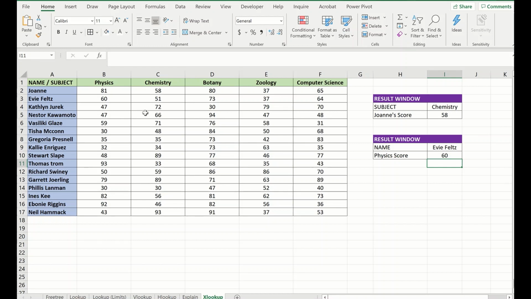Alright, so let's see two examples. The result window we are trying to do is two, right? One is based on what subject we choose, chemistry or physics or botany, we should be able to get Joanne's score. The second window we are expecting is, depending on the name we choose, we should be able to get their physics scores. So this is what we're going to achieve. Let's dive right into it.